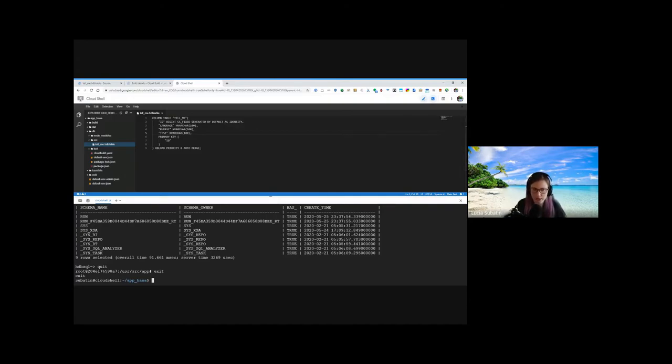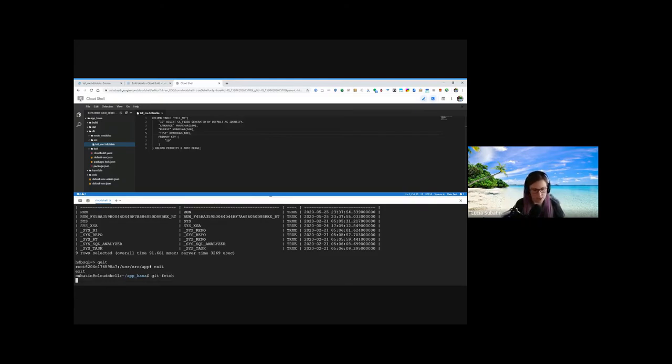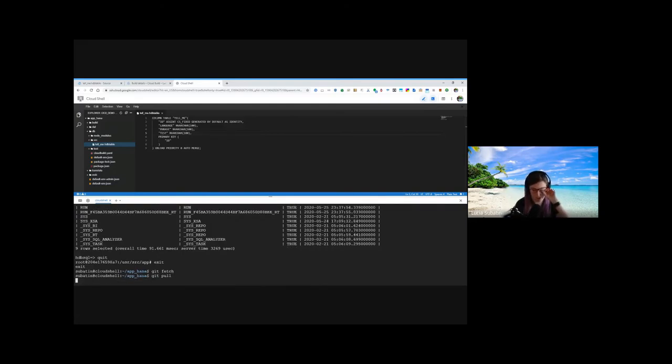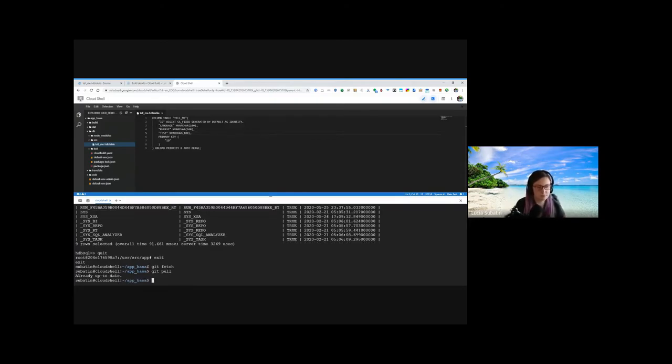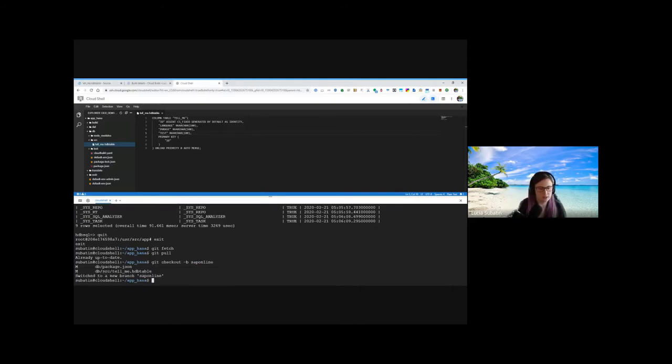I will need to create my own copy of an HDI container, and I will need to have my own branch for my modifications. I'm going to go ahead and make sure that everything is up to date. Perfect. So I'm going to create a new branch, and I'm going to call that branch online.